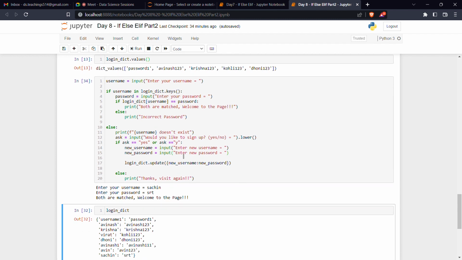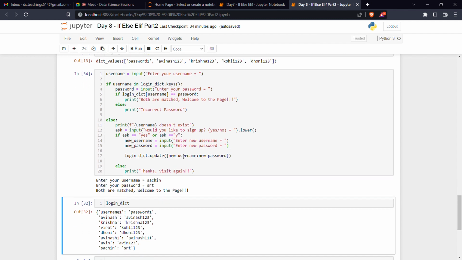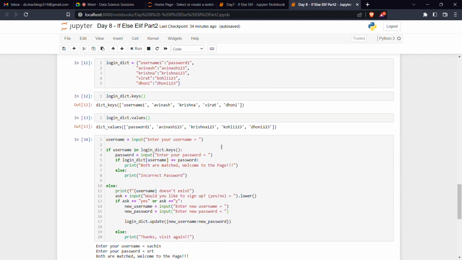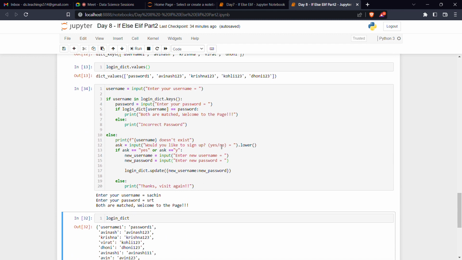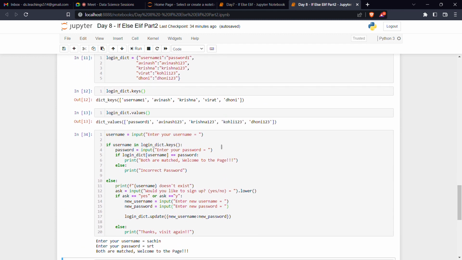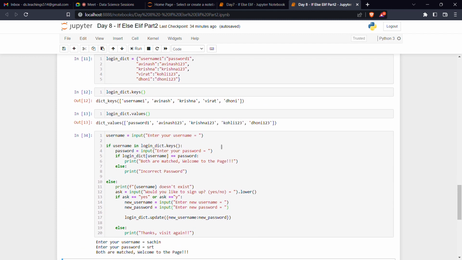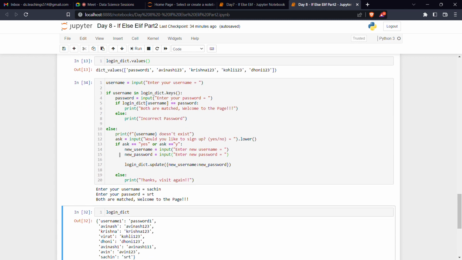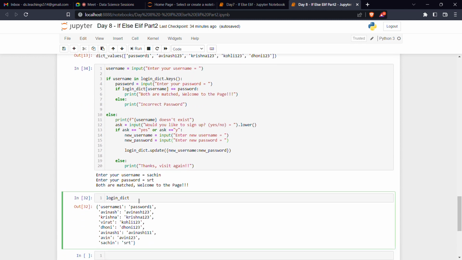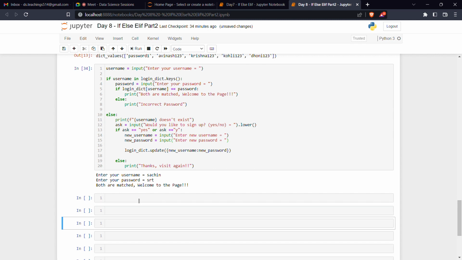Any doubts in this part? I hope you guys understood clearly, or do you want any more clarification in this? Okay, fine then.